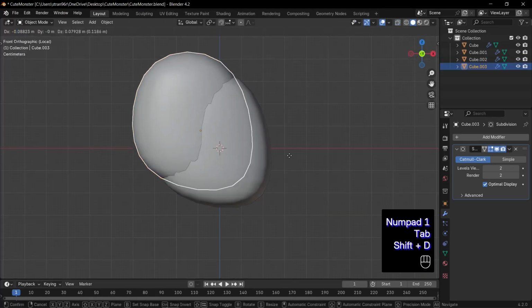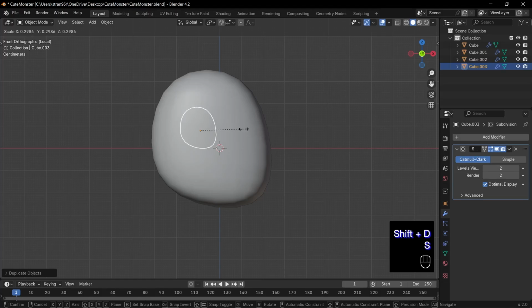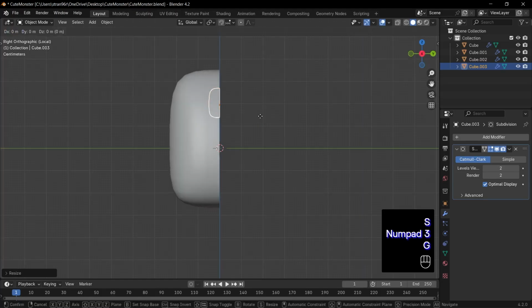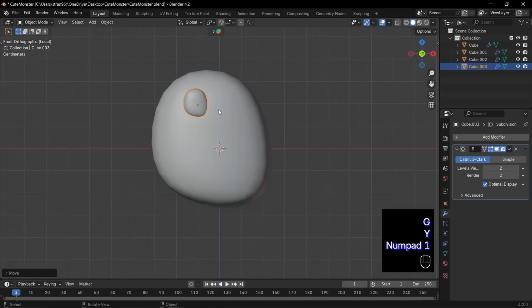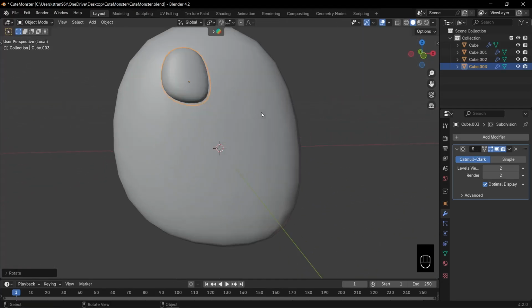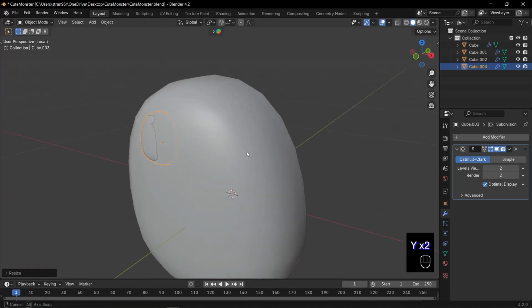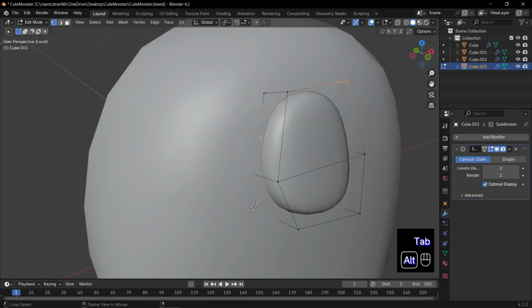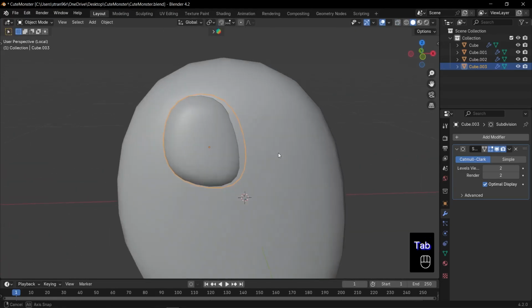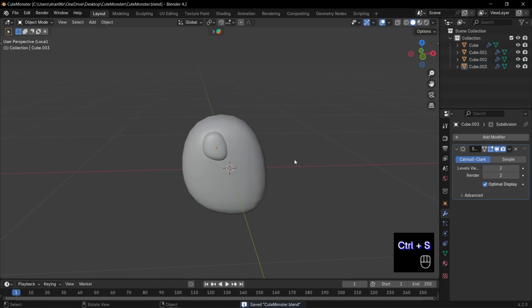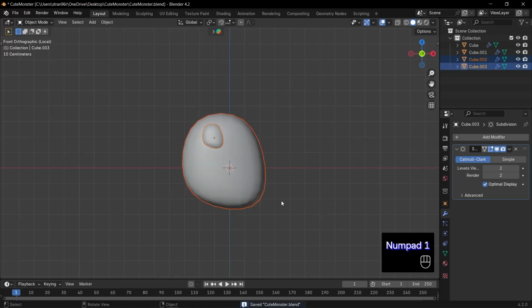To add more detail, press Shift plus D to duplicate the eye object. Use S to scale down this duplicate. It'll serve as the pupil. Position it at the top left of the original eye using G to create a more interesting and detailed look. Exit isolation mode by pressing slash.